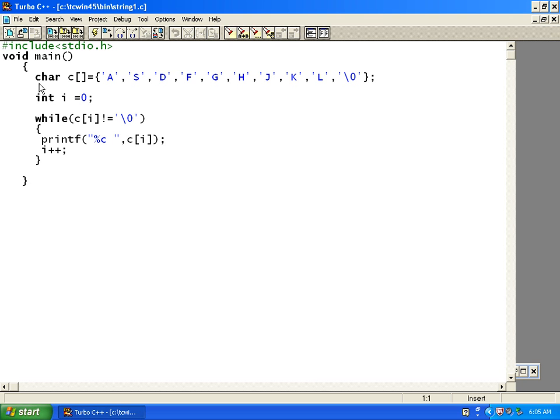In this program I've declared a variable C of type character array, and I'm initializing it in the same line. You can initialize the value in the same line. We have to put all separate characters in single inverted commas, even if it's a space or an asterisk or a hash symbol. And they should be separated by commas.